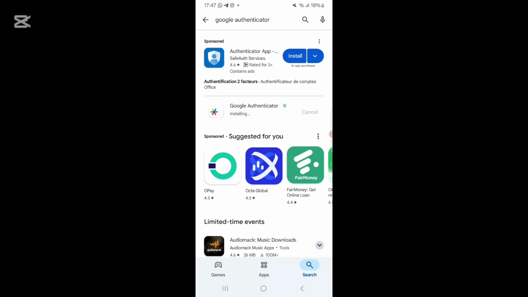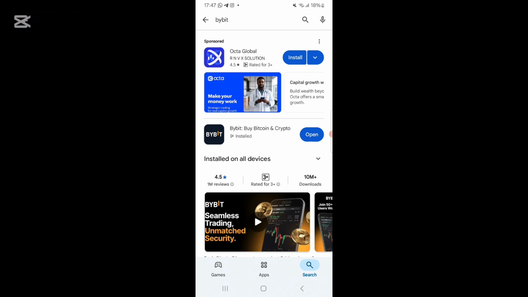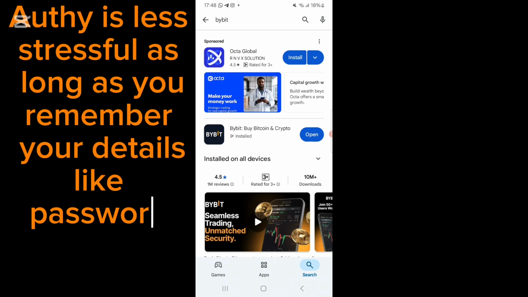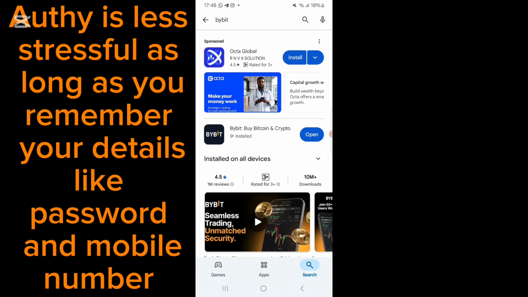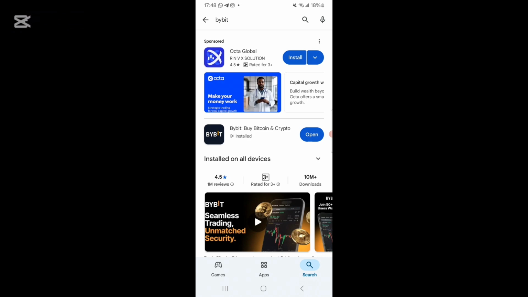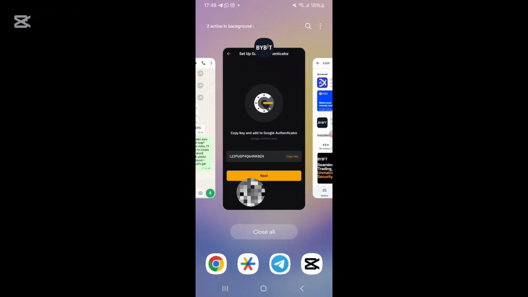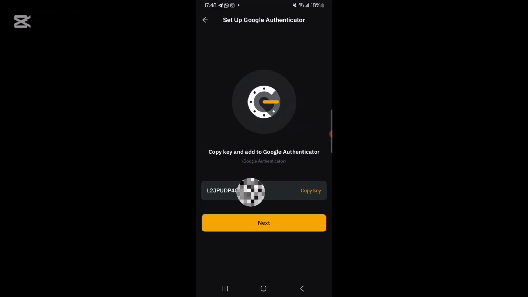But one beautiful thing about the other one I showed you is that once you lose your phone or anything happens, once you input your details, all your accounts will be restored back. So if you ask me, I will recommend you use OTI instead of Google Authenticator. But both of them are actually working very well. I use the two. So let's proceed to why we're here. So the next thing we need to do is copy this key and proceed to my OTI.